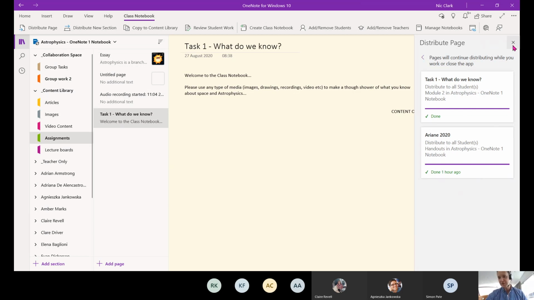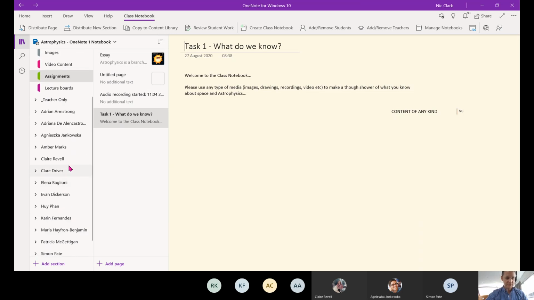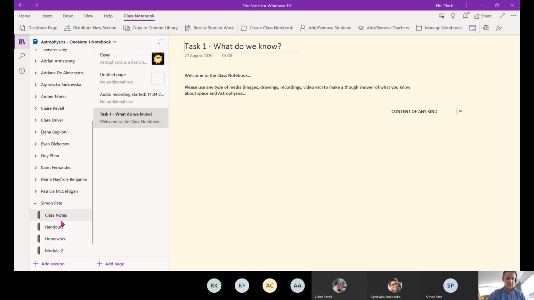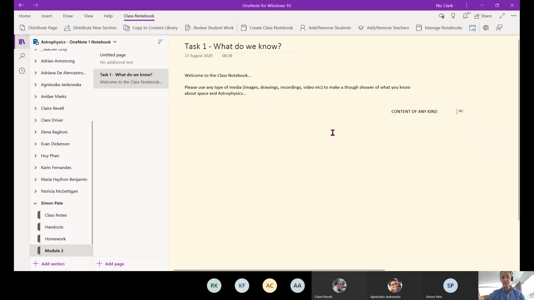There we go. That says it's done. Now let's go and check. Who have we got here? We've got Simon. Let's go to Simon's module 2 section, and there we go. It's been distributed, and this is his task. And I might say, right, this is your task. I'm going to collect it in next week and I'm going to have a look at it. Or maybe I'm just distributing an article for them to read and make notes on. So it's a way of getting content to your students.